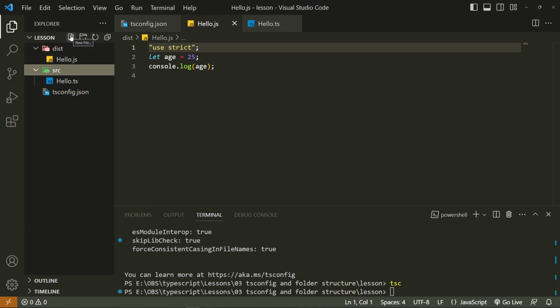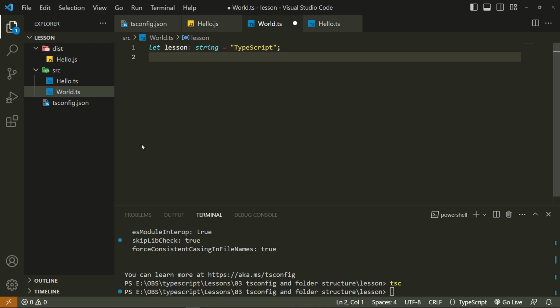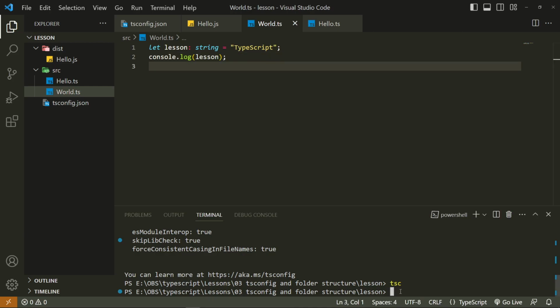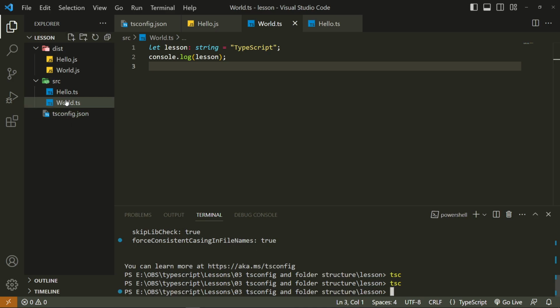And if I wanted, I can create another script inside my source folder. I will call this world.ts. Inside that, let's create another variable, let lesson with the type string. We'll call this TypeScript. Let's log the value. And in my console, I will type tsc again and press enter. You can see the world.js also has been created.